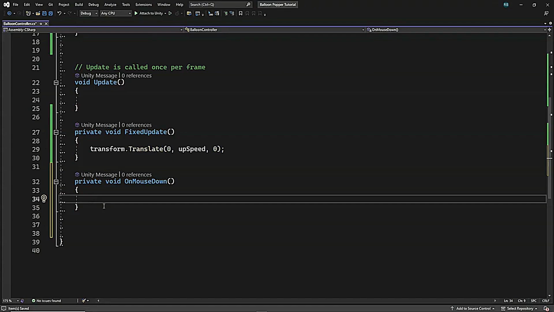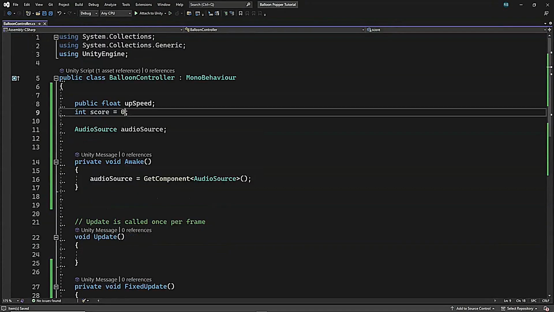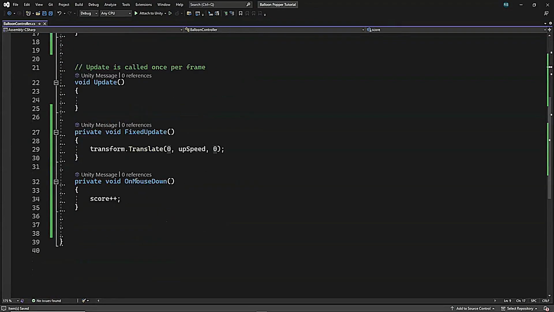Okay, so whenever we tap our balloon with touches or our mouse, we're going to destroy the balloon object. But in this case we're not actually going to destroy it, we're going to change its position and put it down to a random position so that it can come up again. And every time we tap the balloon, we want to increment the score. So we're going to say score plus plus. If you remember, here we have a 0 value given to the score. So every time we tap a balloon, our score will be incremented.